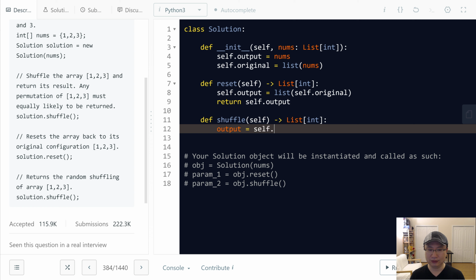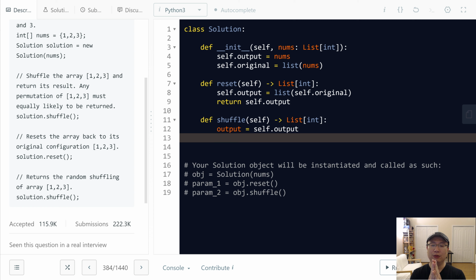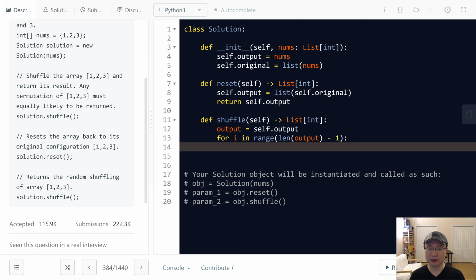Output is self output, and then I will shuffle from the first index to here, one before the last, because if we put this is 2 and this is 3, then this one is no need to shuffle, because shuffling only one thing is the same. Does it make sense? So for i in range length of output minus 1.